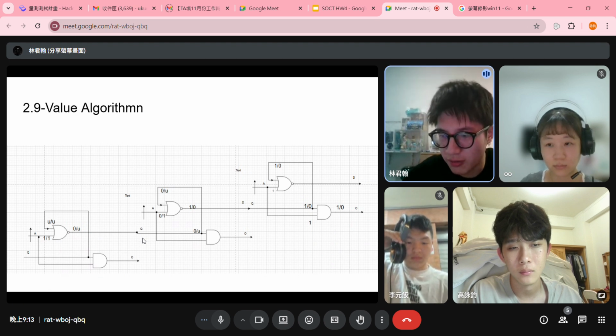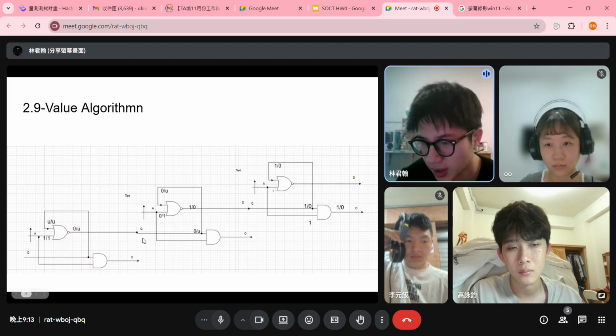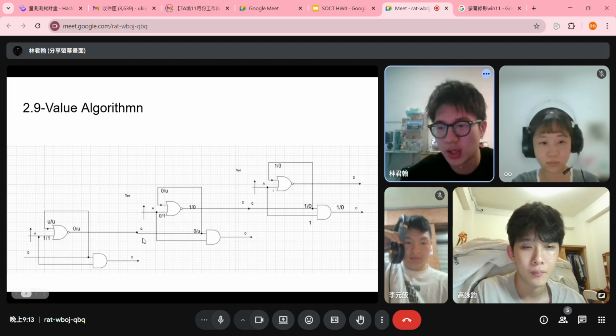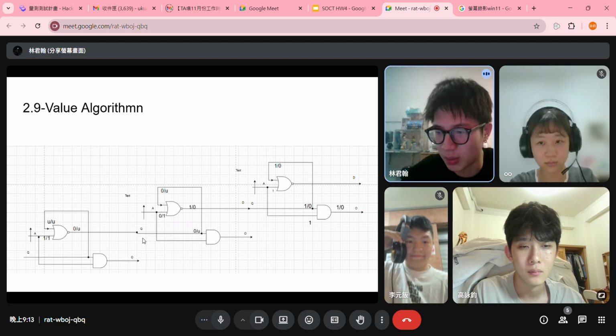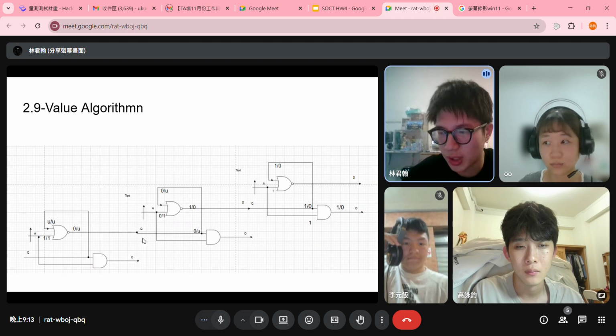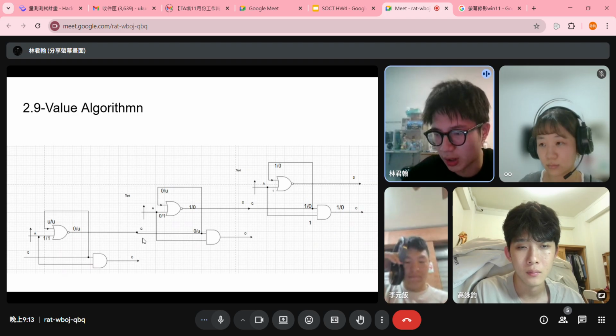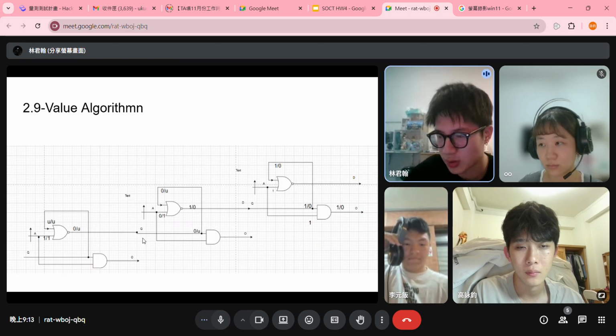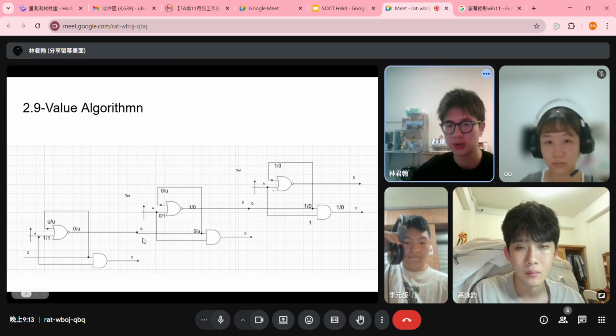Conclusion: the 5-value system cannot solve this sequential circuit. It only works completely for combinational circuits. For sequential circuits, 5-value logic cannot express all the required states. Only 9-value logic can correctly describe and solve sequential test generation.